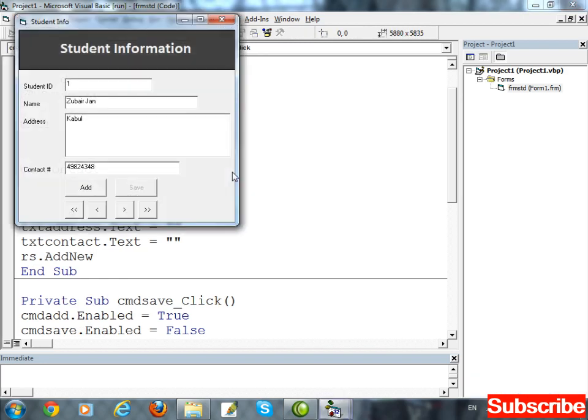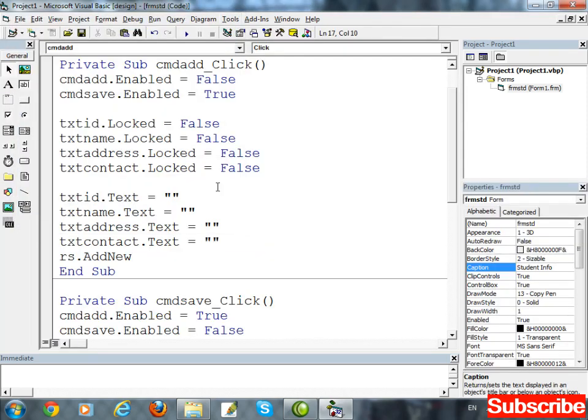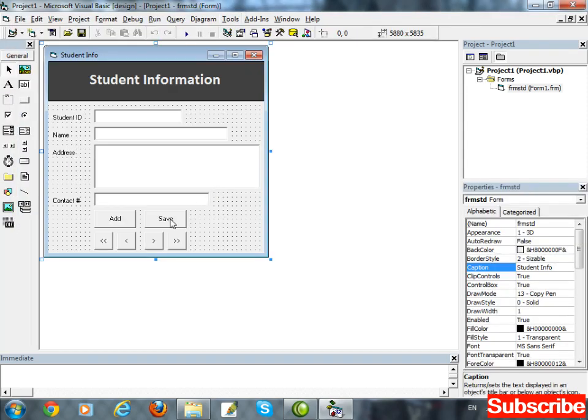Now start. Click on add button. Clear. Now you can insert a new record. But before insertion of a new record, we have to do code for the save button also. Double click on save button. What will happen on save button? The text boxes will be locked and the new record will be saved.